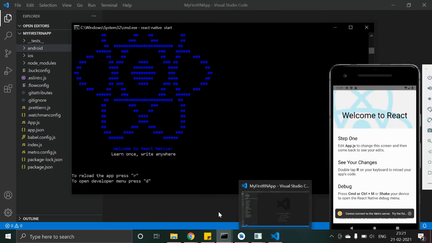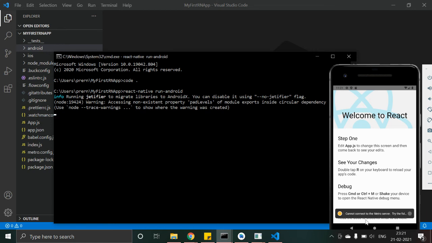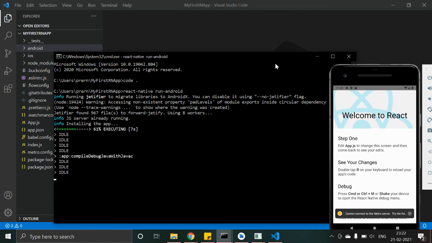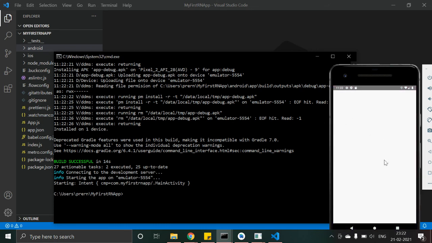Now I'll go to the project folder and open another CMD for the folder, and run the React Native run Android command separately. As you could see, when I closed the application, it started to show that it cannot connect to the Metro bundler. But when the application is completely running, this little yellow warning will be gone and my application will be running just fine, which you will see in a few moments. At 99%, everything is working fine, and yet again the application is running.